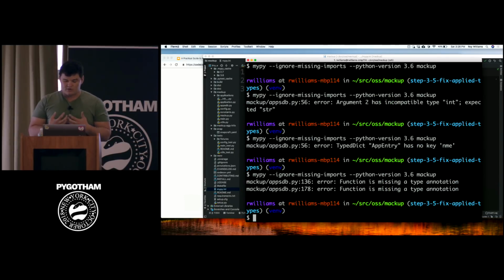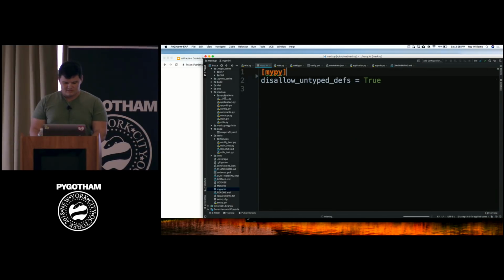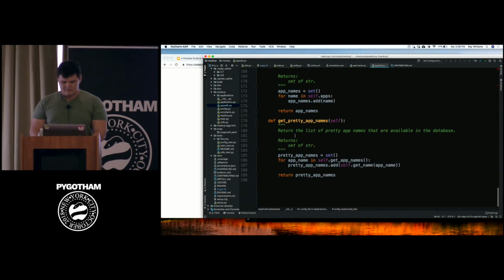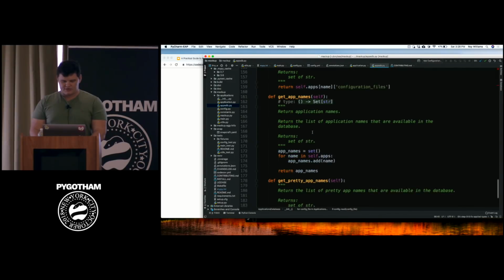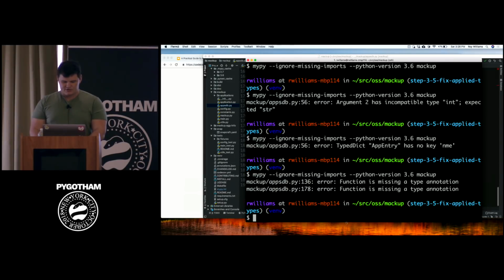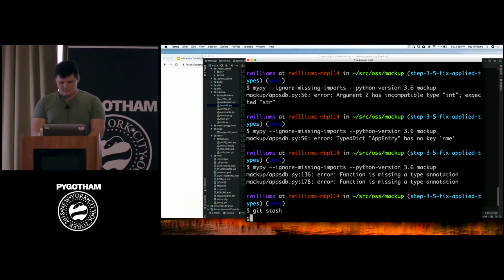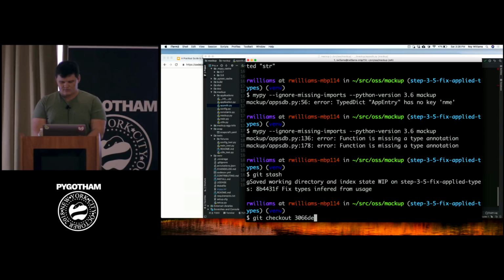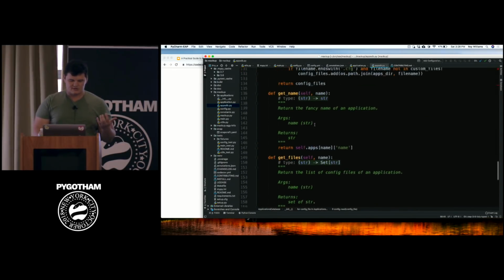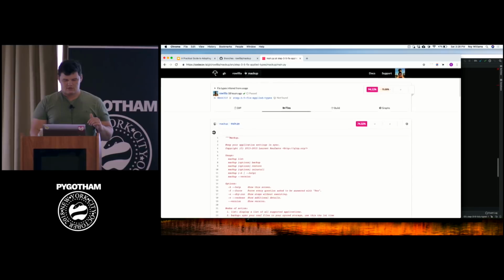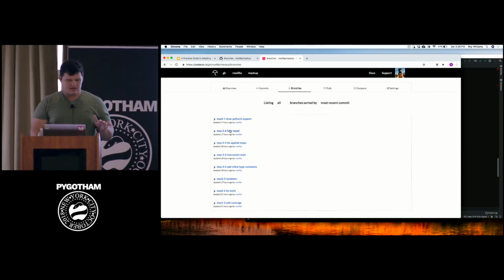And we're going to get 2 errors for 2 functions that are missing type annotations. Get pretty app names. Yep, no type annotation. And get name. But they look pretty simple, string to string, and returns a set of strings. OK. So let's go ahead and fix that. We have the type annotations here. We're good to go. Let's see where we get.